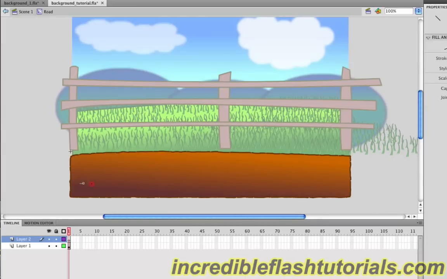So just kind of go ahead, start here, and click and drag, draw like that, like that. I might go ahead and actually make these darker and bigger because they're kind of hard to see.